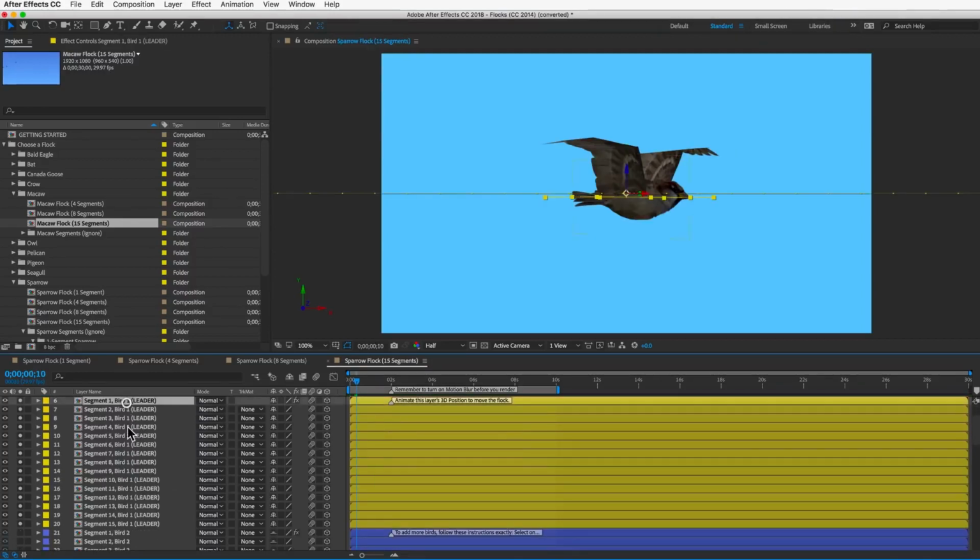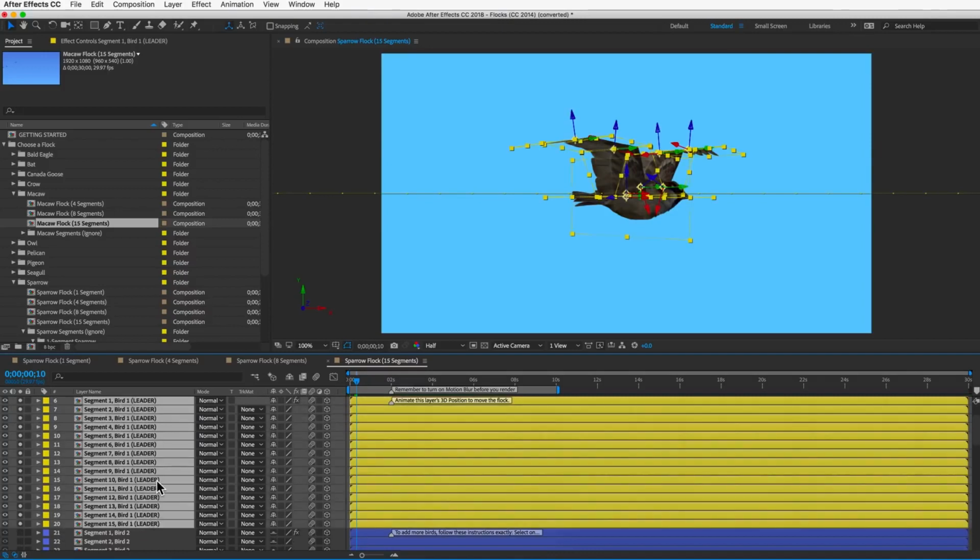So 15 layers per bird, that might sound like a lot of layers, especially if you want a flock of 20 birds. But really that would just be 300 layers, and After Effects will have no problem with that. I was frequently rendering out comps with 1,000, 2,000, and even 3,000 layers. It does take longer, but if you can render it overnight, then why not, right?